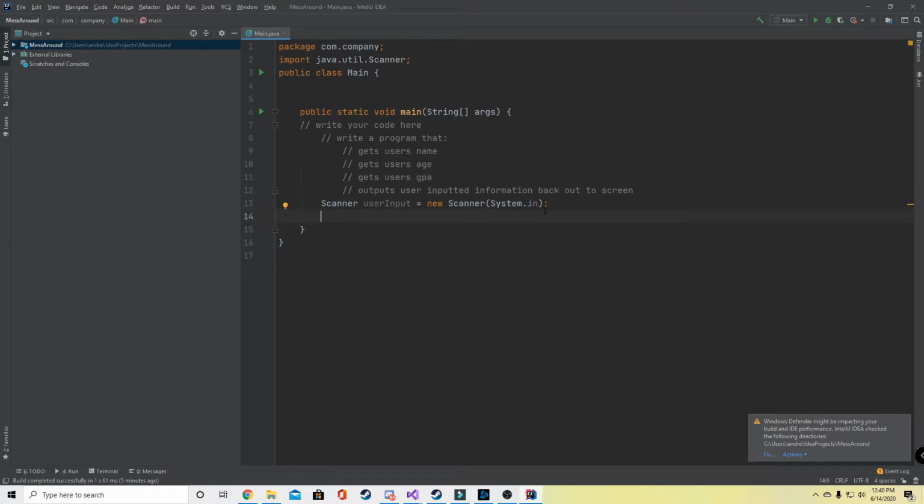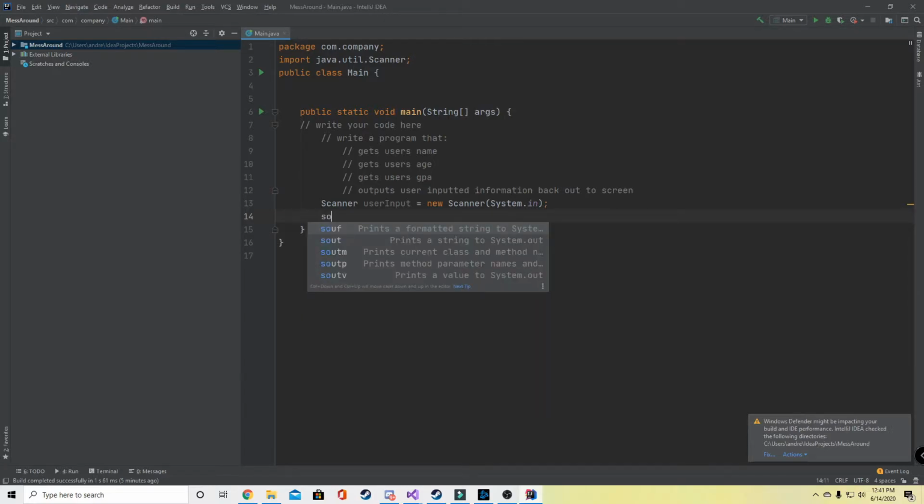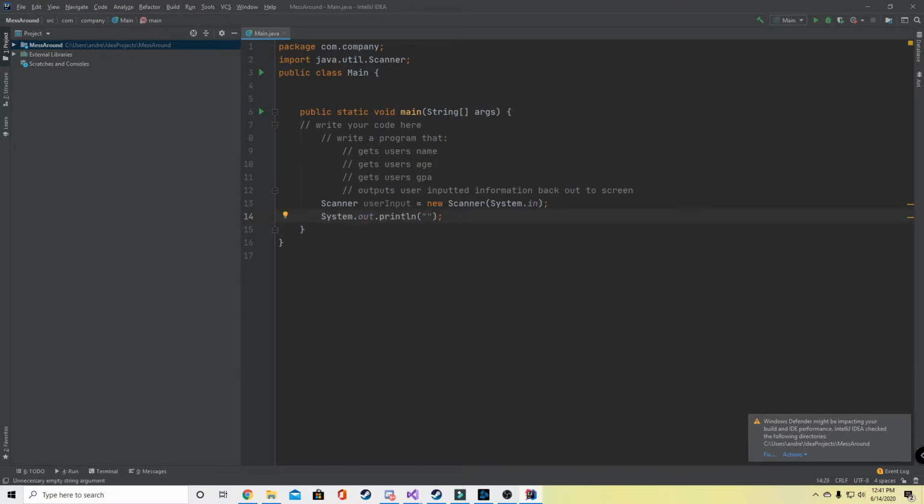So let's do our first part of the program, right? We need to get the user's name. So first let's prompt the user, right? We're going to use that handy little sout shortcut. And then we're going to write, what is your name? Right? And then we can create a variable to store this name.